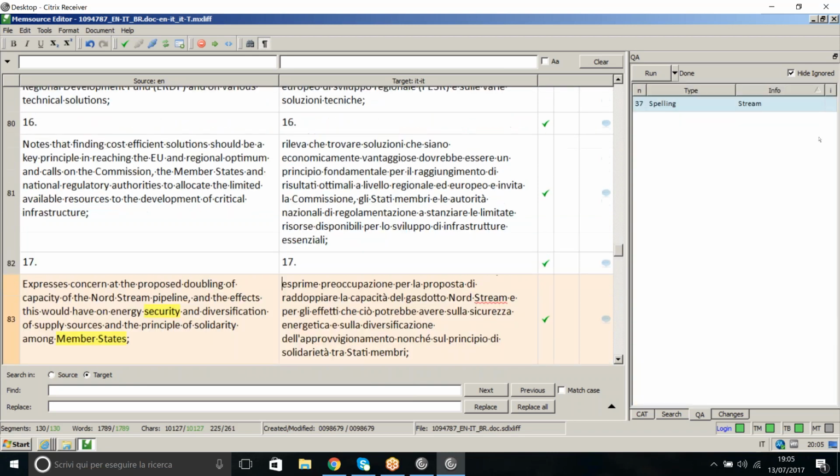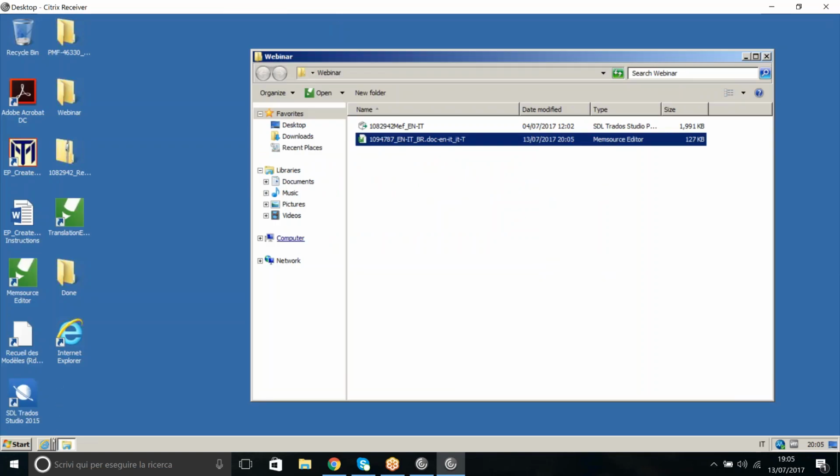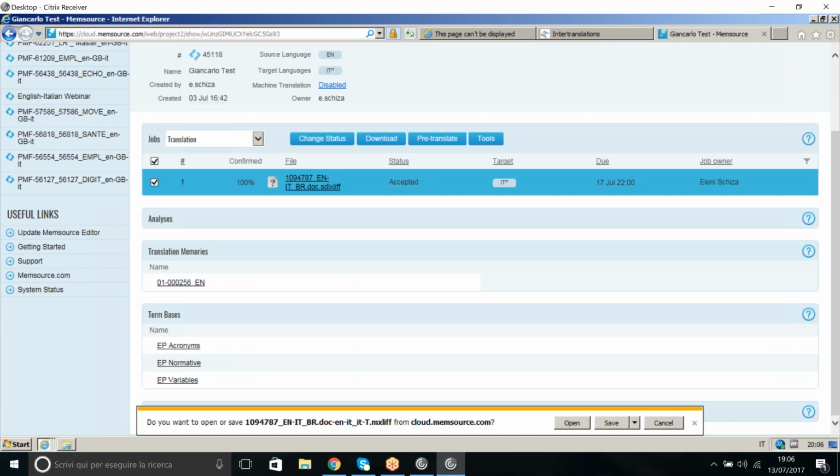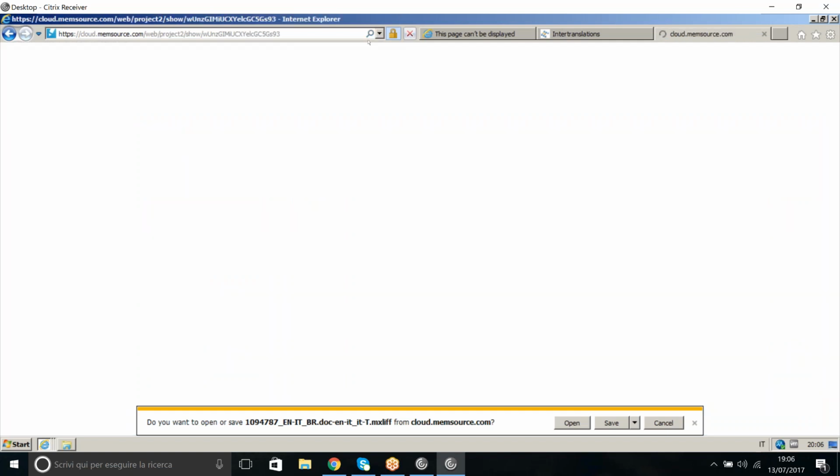I will now ignore them all in one go so we can proceed. Again, go on document. So you have finished your QA checks, you are happy with your translation, go on document, upload to server again. Now it's time to hand back your translation. So you just close, go back to your MemSource account, log in again or refresh the page as I'm doing right now.